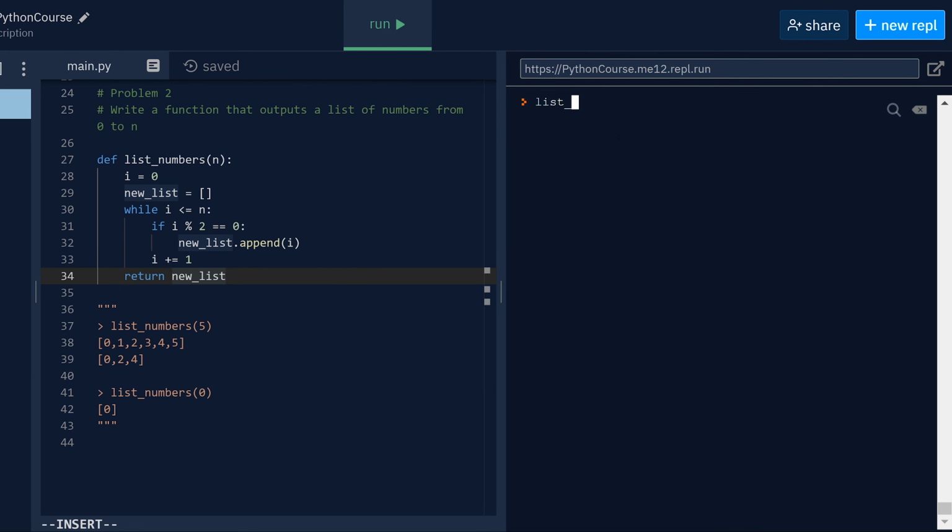Let's try this again. List numbers 10. Aha, see what I did here? I have outputted a list that only contains even numbers.